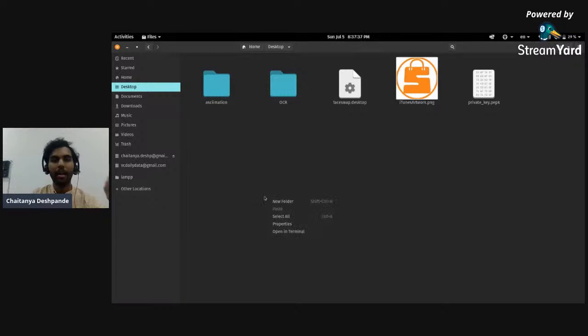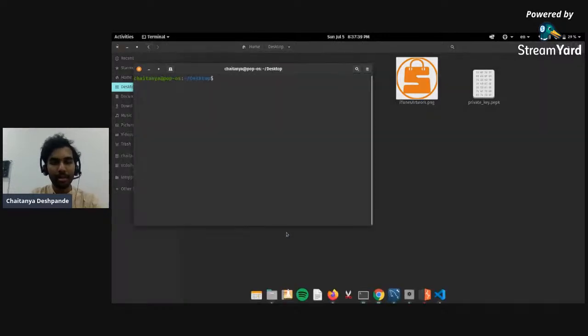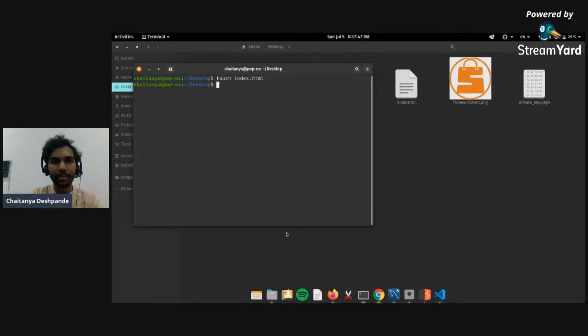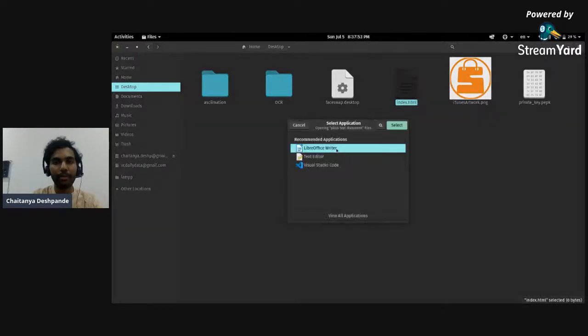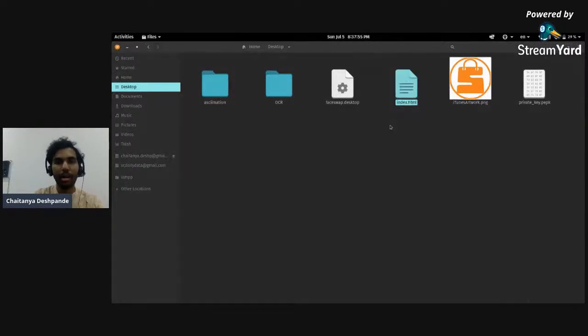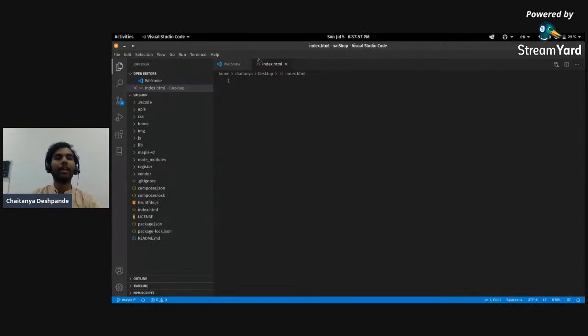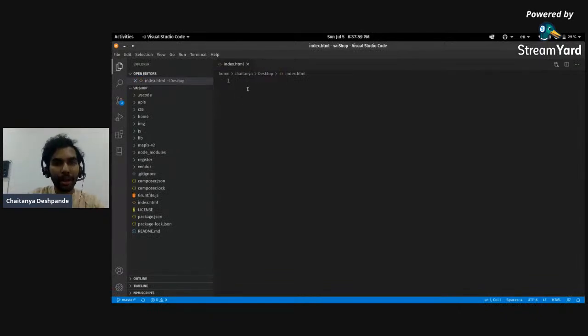So we are using Linux. So what we are going to do is touch index.html, right? So it created a file for us. Here is your index.html file. So I'll open it in Visual Studio Code. Okay. So yeah, we have created an HTML file.